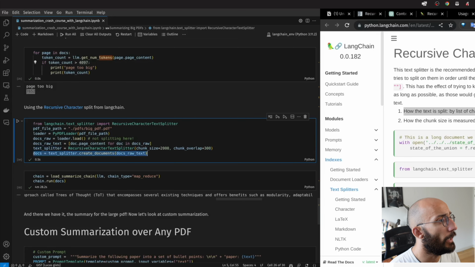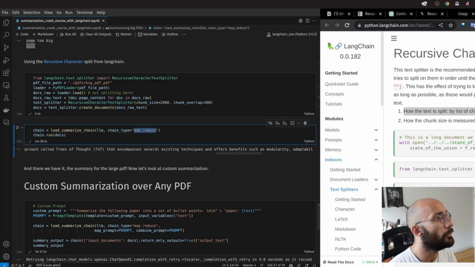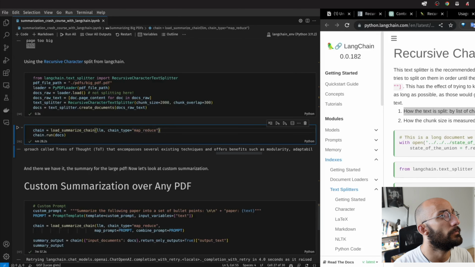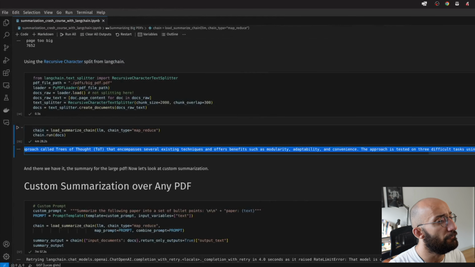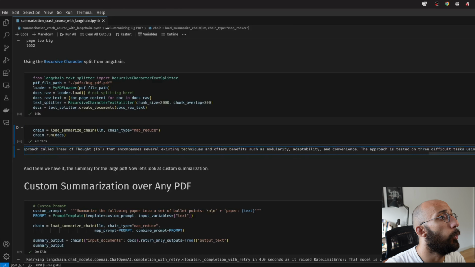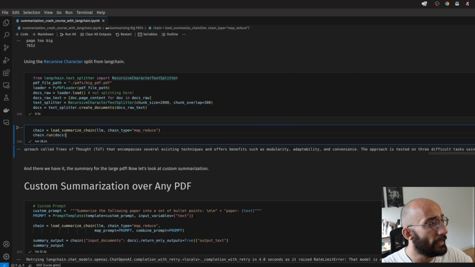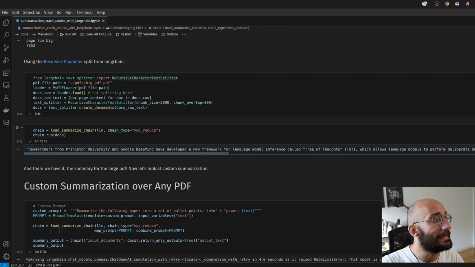And then I run create documents and run my summarization again using MapReduce. Lo and behold, I get my very effective and significant summary from that big document. So this is one approach, using recursive character text splitter as a way to circumvent the issue of the size of the PDF. However, it's not like this is absolutely perfect, right?